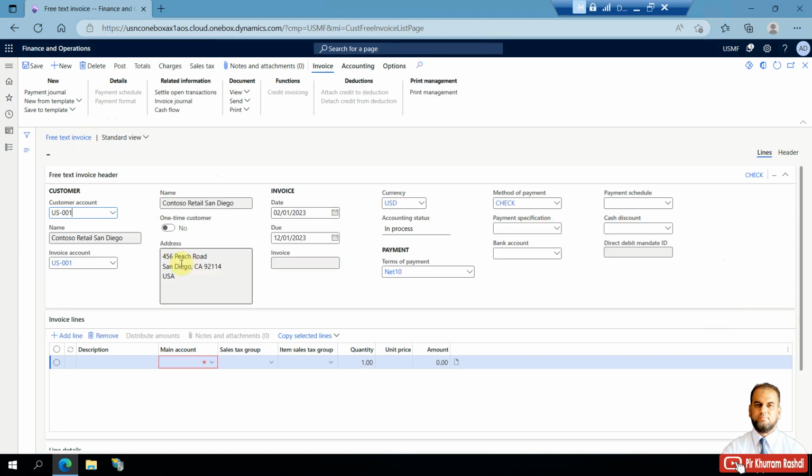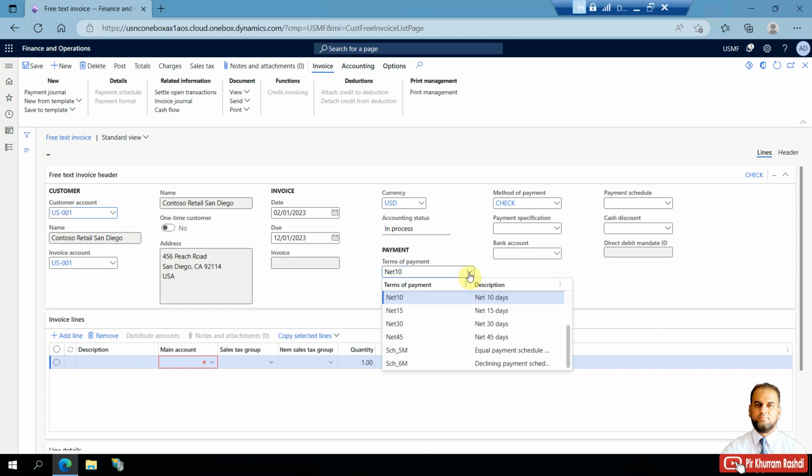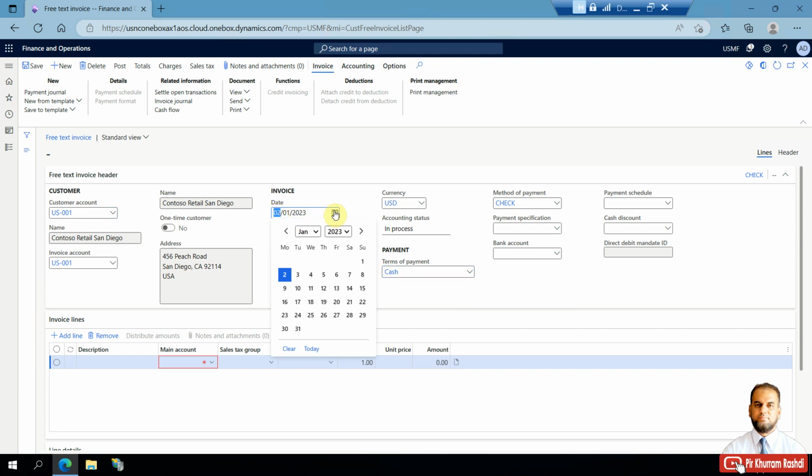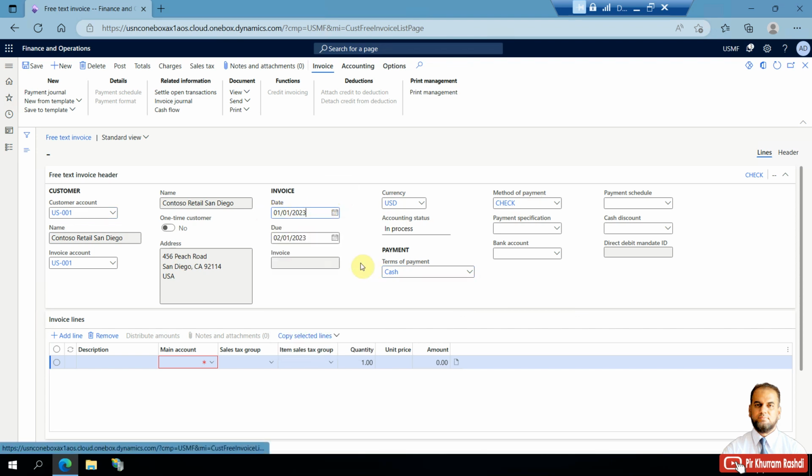So I will select this Contoso Retail San Diego, and then for the currency, if it is not selected, you can select the currency, but it is defaulted from the customer here. For the terms of payment, I will select cash, and the method of payment is check, and the invoice date will be shown here, 1st of January 2023.